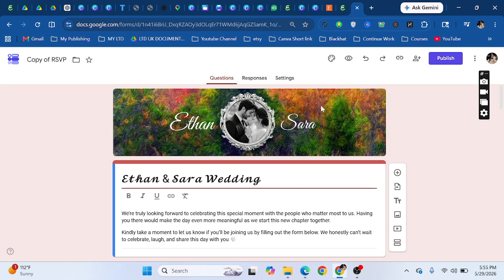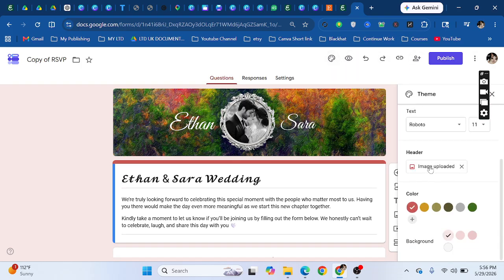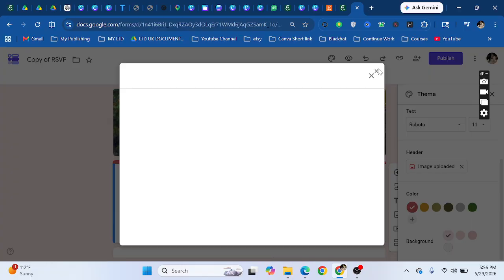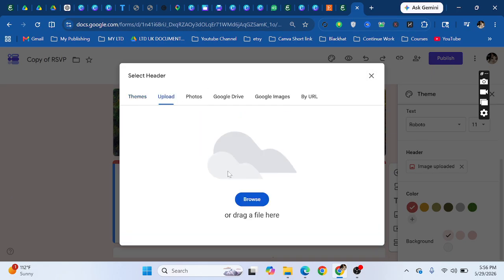So here is the theme image. You can change this theme image from this customize theme, and here you have the image upload. So if you don't like this image, you can get any other image, or you can upload it from the browser.